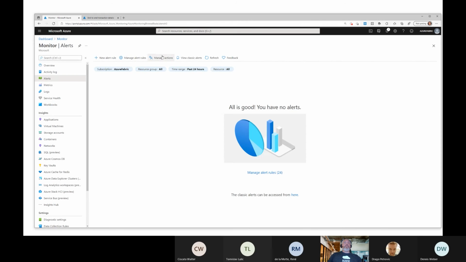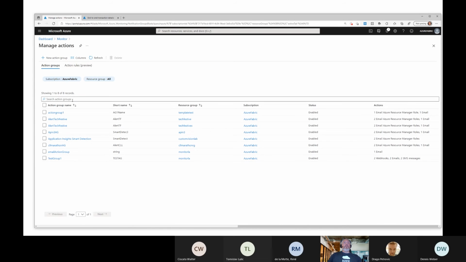If I go back to the alert rule, you notice that it created an alert, but it didn't create an action group because it connected it to an existing action group already. And you can see the name is very specific here. If you have application insights in your subscription, you've already seen this because that's created automatically and set up, the whole flow.